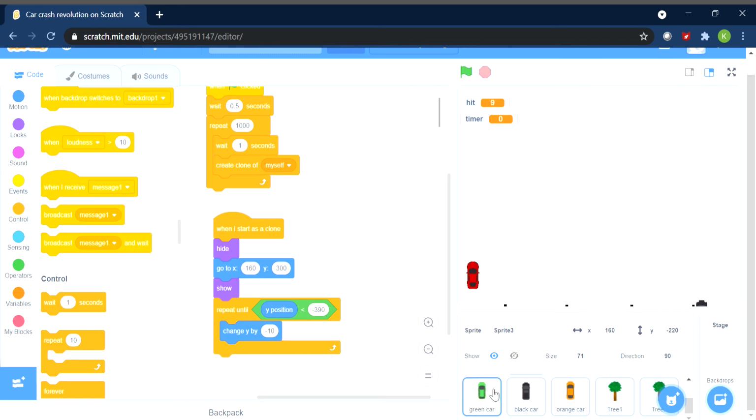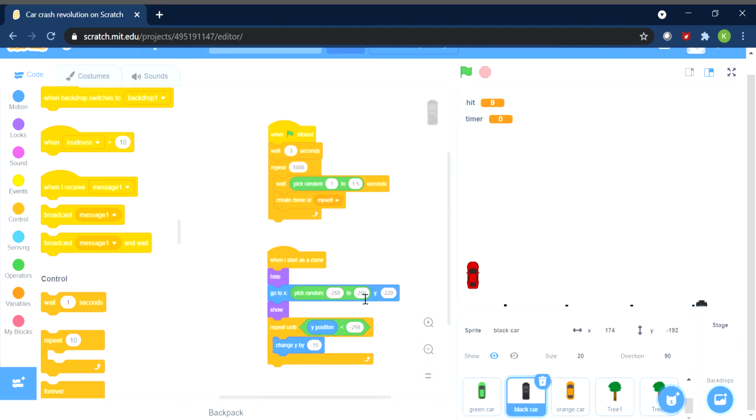Now the rest of the cars, the idea is similar. For example, let's look at the black car. What we want the black car to do here is basically what all the other cars are doing. And just in case you didn't realize, I coded it to be a little bit faster, as you can see here. The black car will travel a little bit faster.